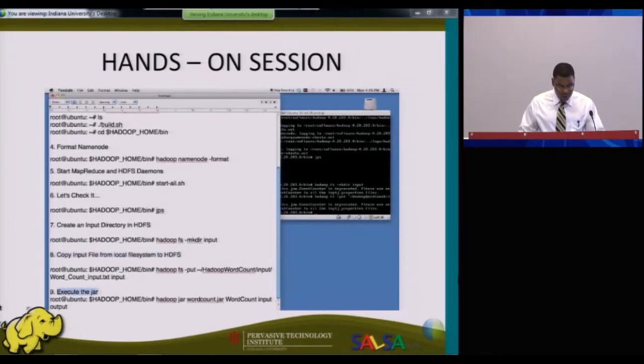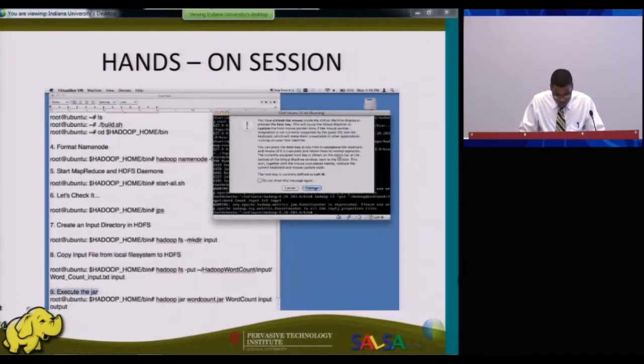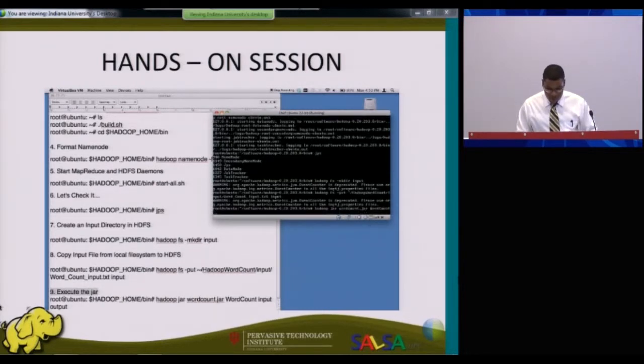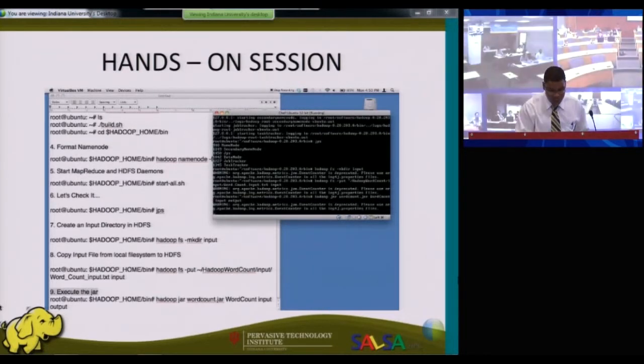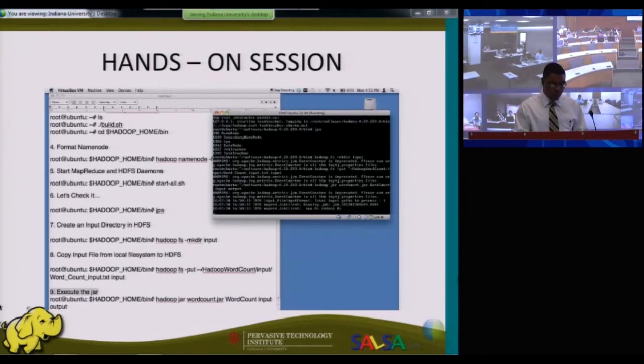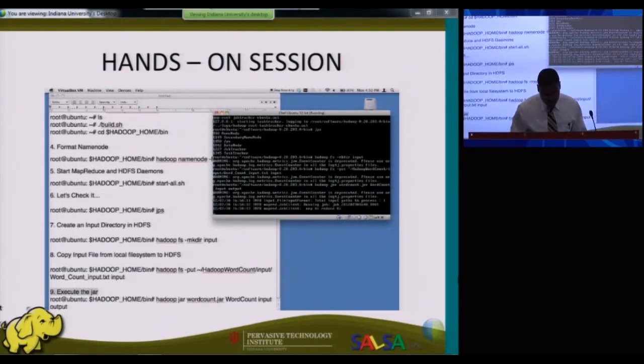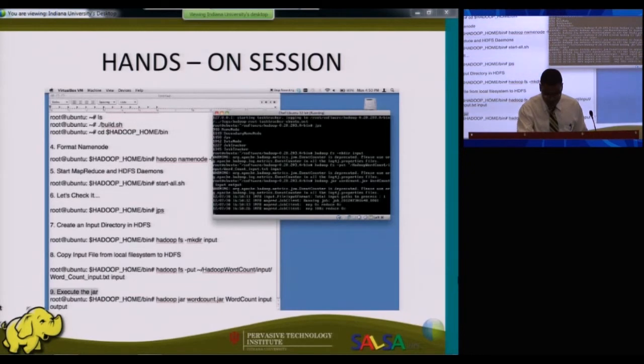Now I'm going to execute the Hadoop word count example. Here the arguments are hadoop, the jar, the jar of the word count, the class, and the input and the output. One of the things about the output is that you don't need to create an output folder on the HDFS. It's automatically created. Here it's showing that it's done the map phase, and now it's doing the reduce operation.